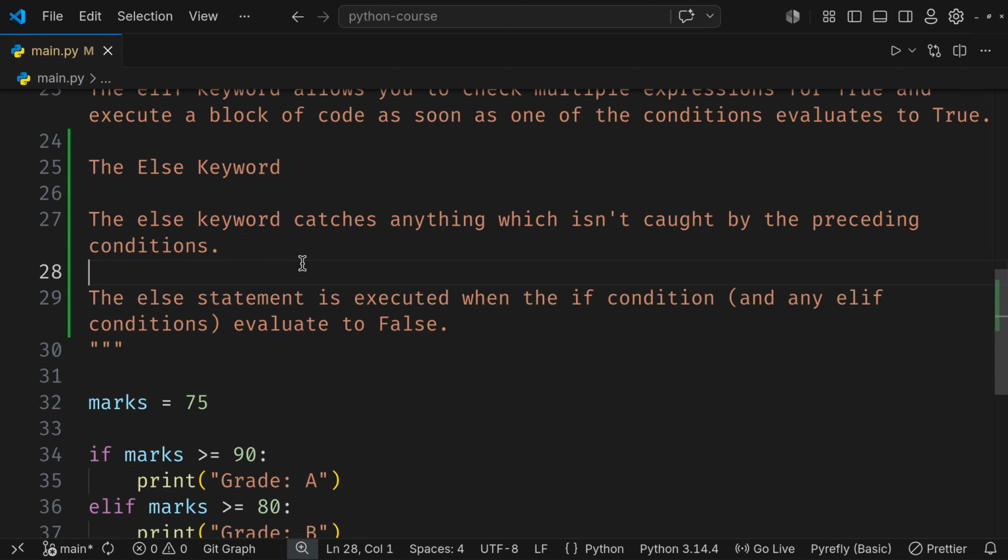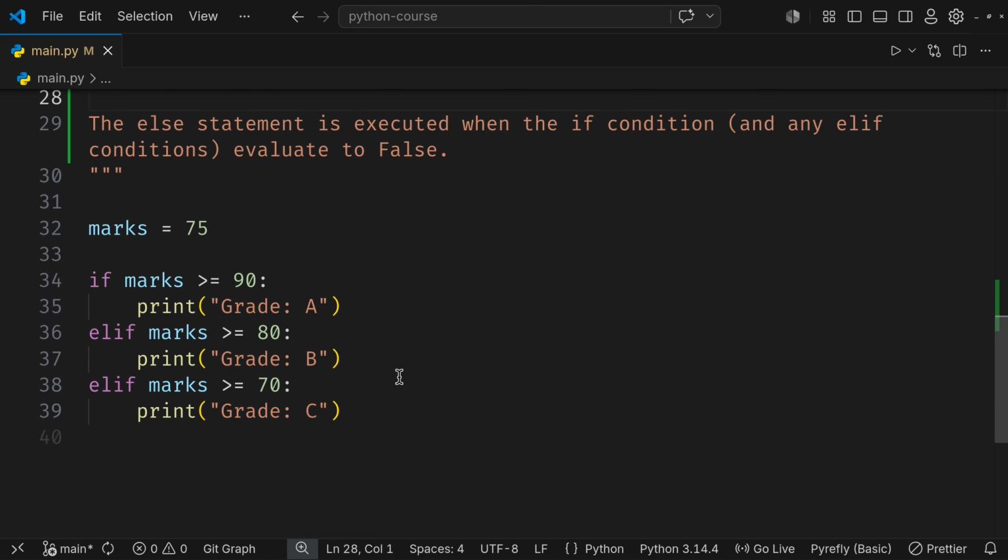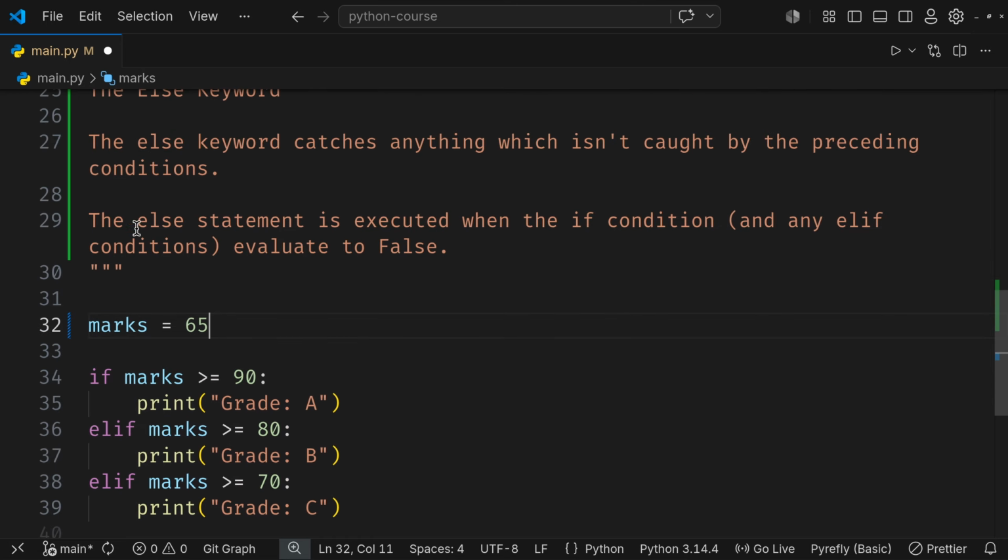Okay, so the else keyword catches anything which isn't caught by the preceding conditions. So in the last video, we have done this one, and there are these three conditions here, right? So what if the marks is something like 65? We will not be catching this condition right now, right? So the else statement is executed when the if condition and any elif conditions evaluate to false.